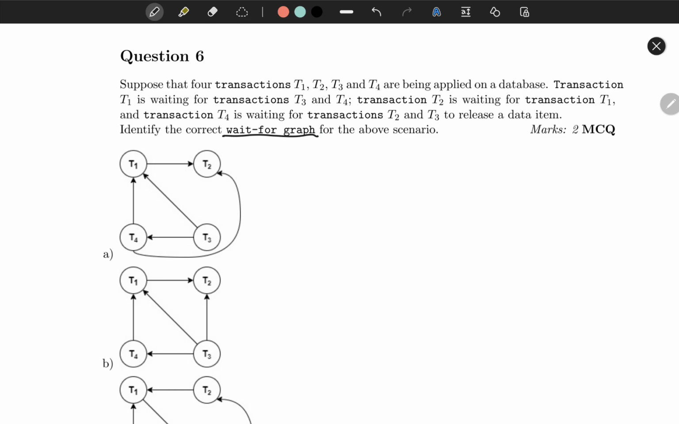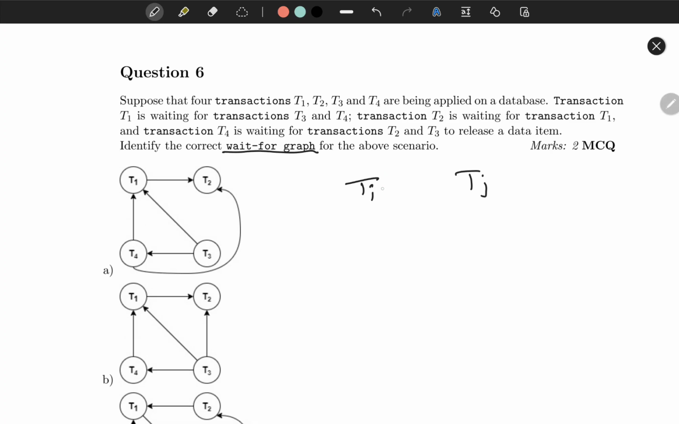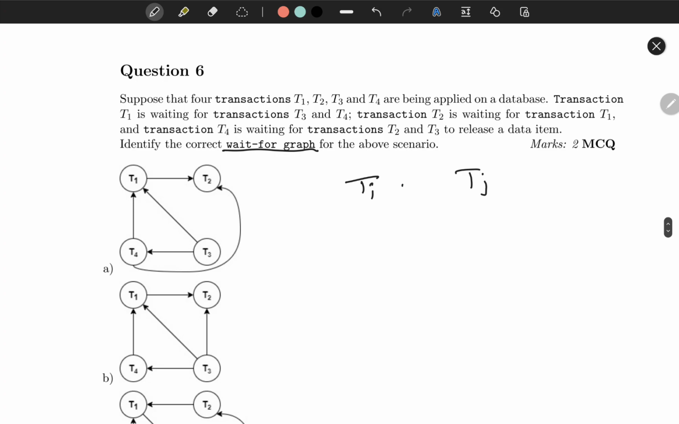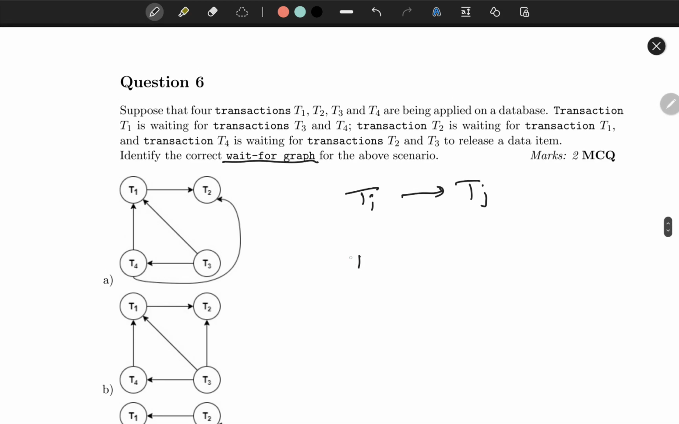That is, when a transaction Ti is working on something and Tj is wanting some resource data object, or the other way around, that is Ti is wanting some resource from Tj, then there will be an arrow from Ti to Tj. That means if Ti wants to access a data object from Tj, which Tj is already accessing, then we have to show an arrow from Ti to Tj, a request arrow, as you can assume. Now in the given scenario T1 is waiting for transaction T3 and T4.